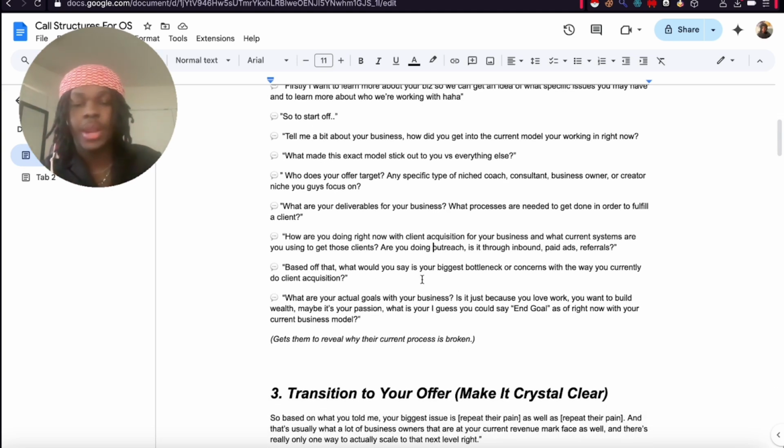And then you just want to ask them what their biggest bottleneck is with the way they currently do their client acquisition. This way you can learn what different problems they have with getting clients. Usually a lot of the time it'll be profit related, manual effort related, or just them not having success and it not working for them. And that way you can structure your offer in a way that solves all those pain points for them.